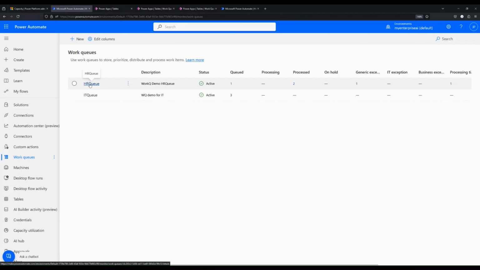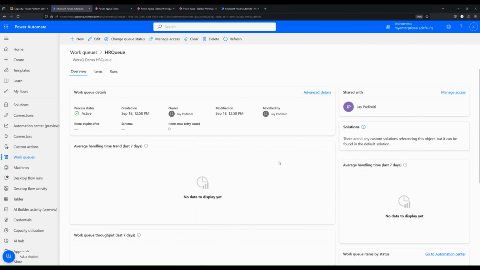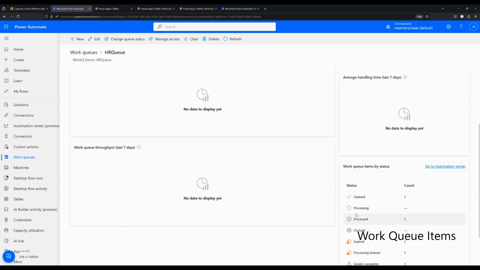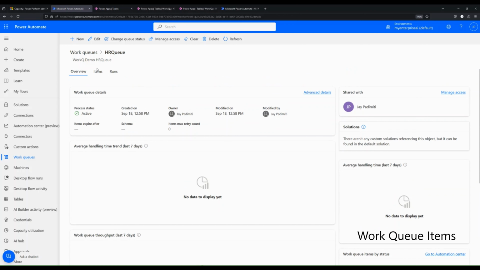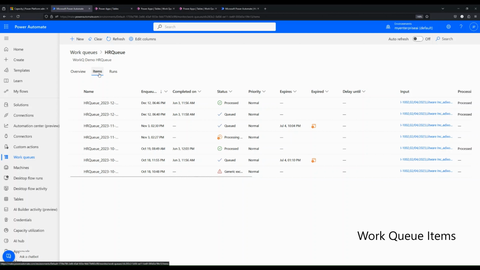Once you click on a particular work queue, you will arrive at this page, which shows the work queue details and the average handling time, work queue throughput, and some of the status that are associated with the work items within the work queue. One way that you can actually see all the work items is by clicking the items tab in the top. And here you can see all the work items that are available within this work queue.